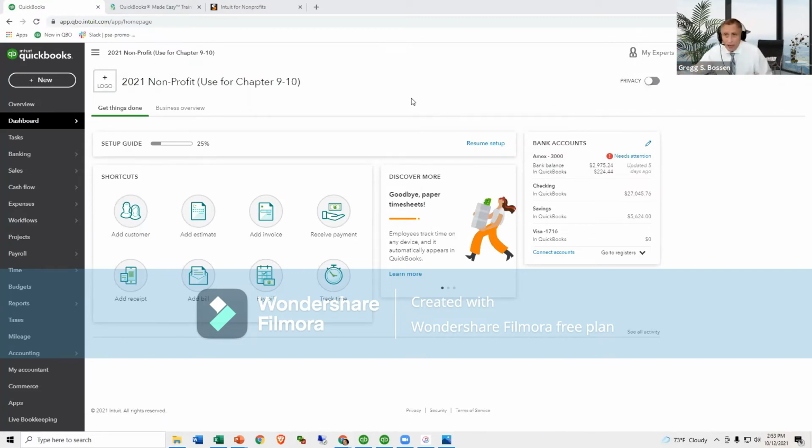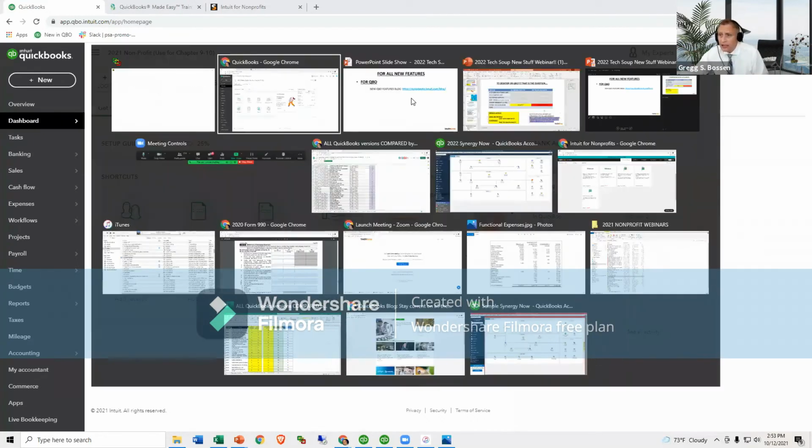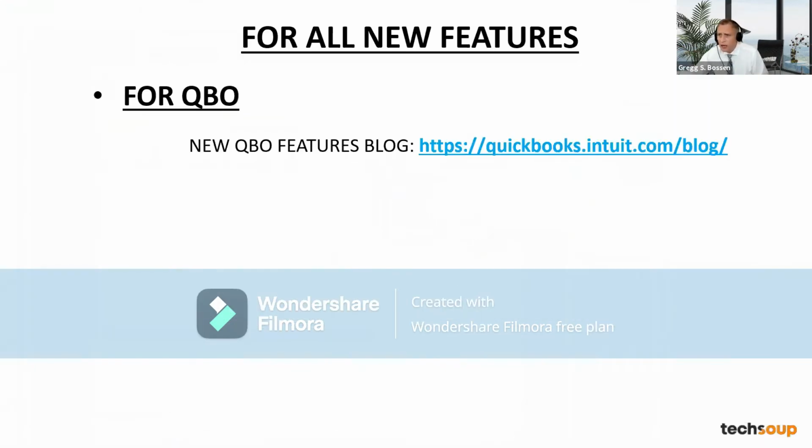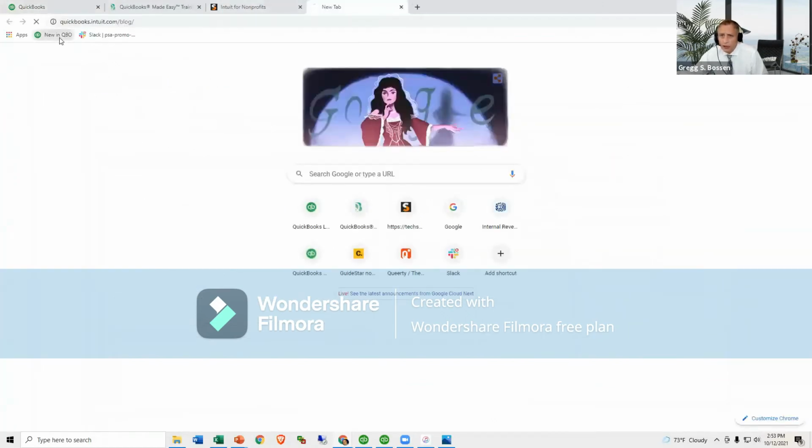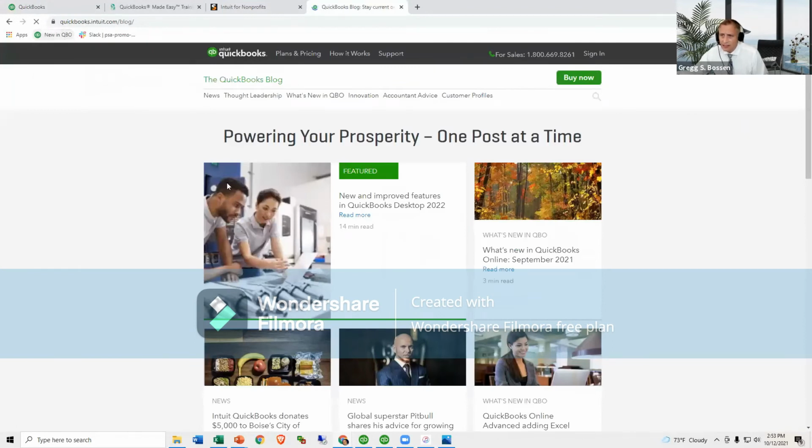So what I am going to do is tell you there is a blog. Let me get back to where I was. Here's a link, quickbooks.intuit.com/blog, and I've saved it as a bookmark. Let me go over here to a new tab. I'm going to click new in QuickBooks, and it's going to take us to a blog post. They have an article every single month with new features. Here's what's new in September of 2021.